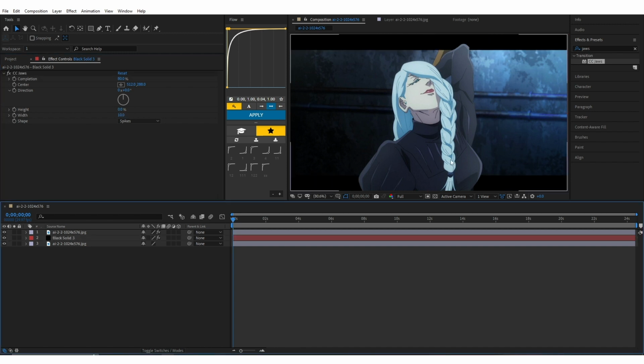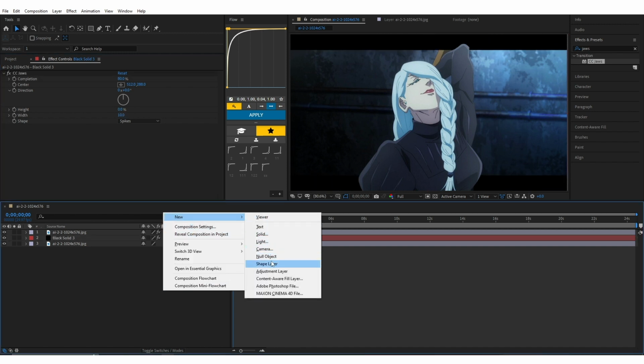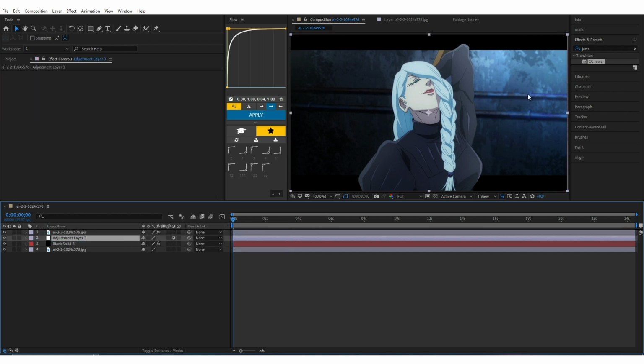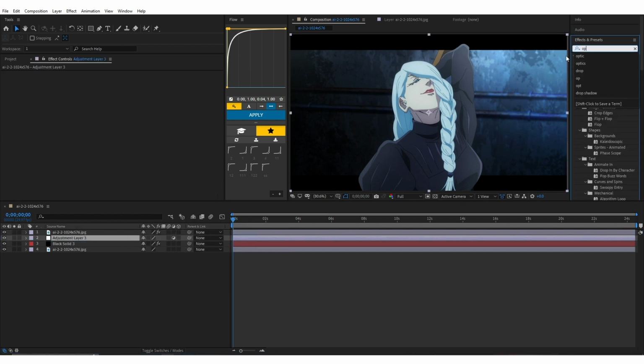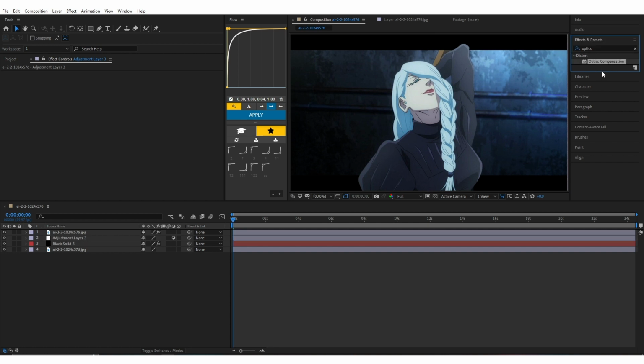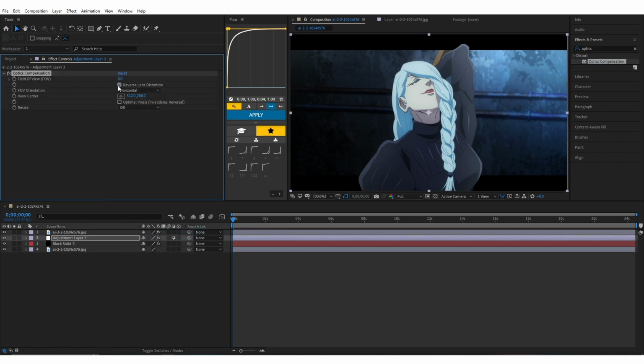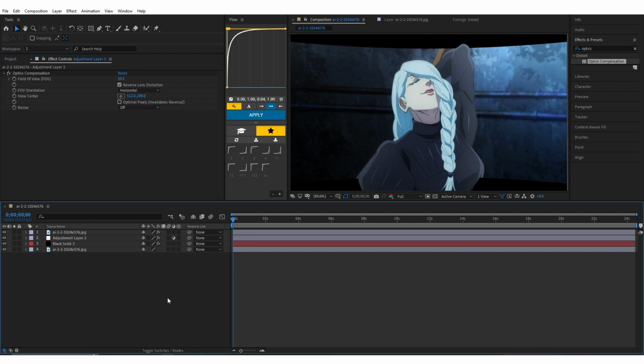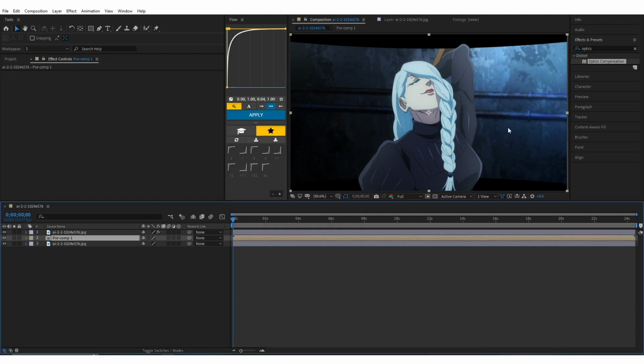And now add a new adjustment layer just above the solid layer and find optics compensation. Now add it to the adjustment layer and turn on the reverse lens distortion, and now change the field of view to however you like it, like this, yeah. And now just select these two layers and make a pre-comp, and now it's not distorting the background.